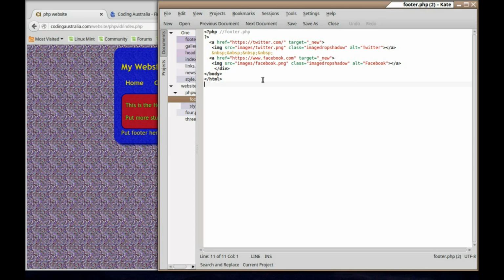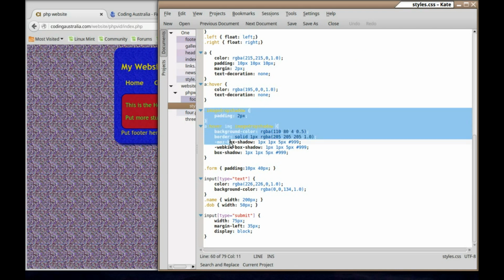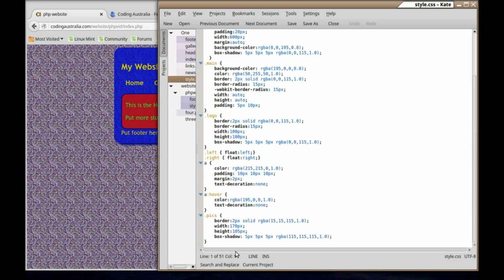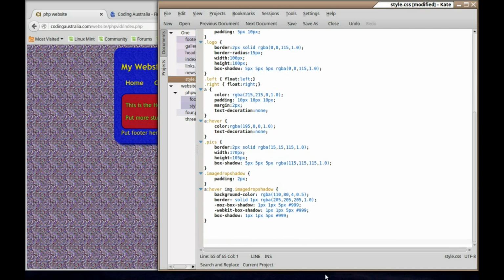Now the other thing you need to do is you need to add this to your style library. Your style library looks like this at the moment, so you need to put that in. Let's have a bit of a look at that. If you go back up here and have a look at how the hover works, this is much the same, except it's putting a border around it, and it's also adding this stuff here.